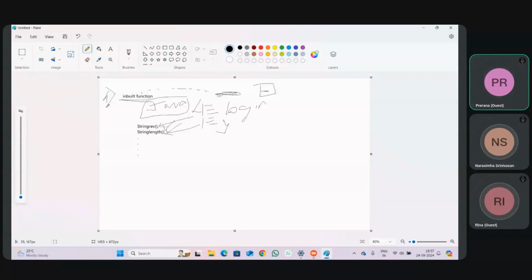Write down the fourth point. By utilizing the inbuilt functions while writing the code, a developer can improve the memory of the code.